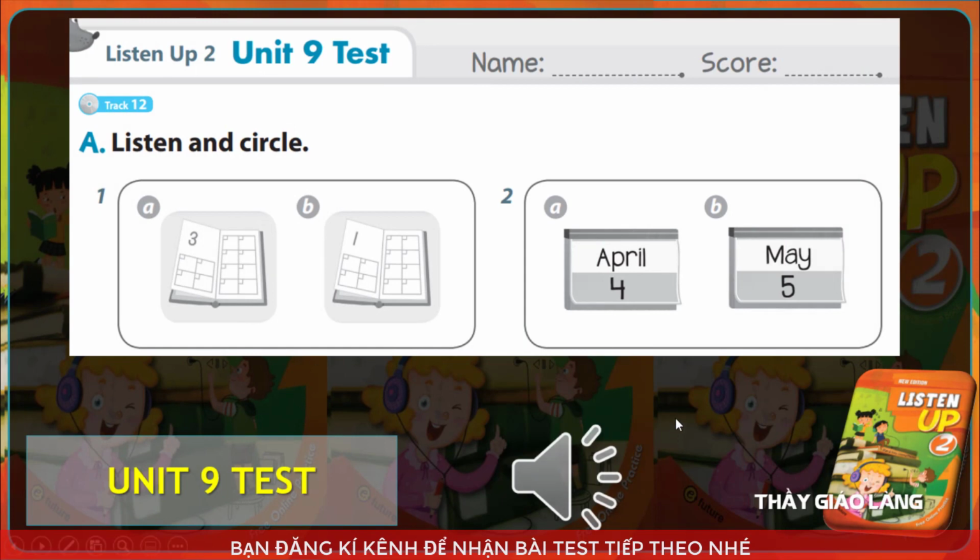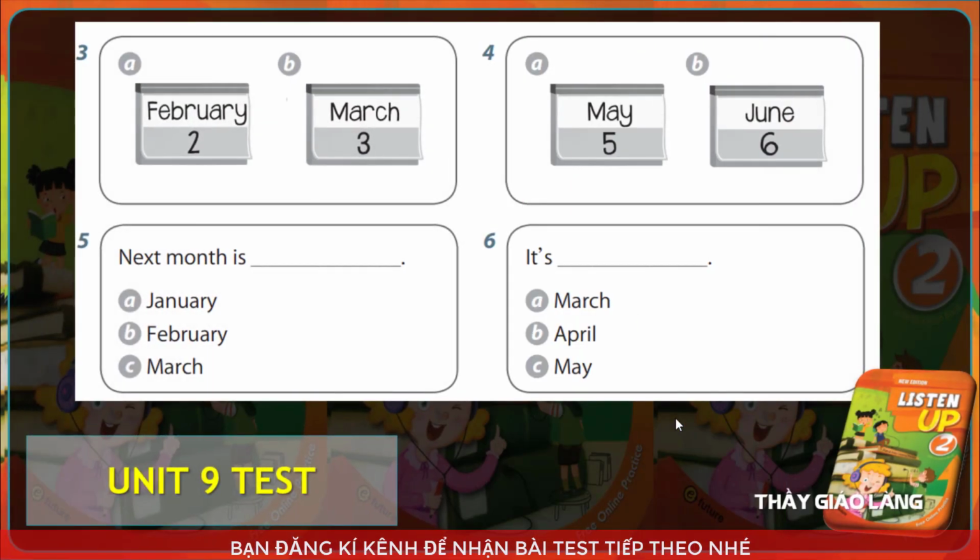Track 12. Listen up. 2. Unit 9. Test. A. Listen and circle. 1. This month is January. 2. It's not May, it's April. 3. Is it February now? No, it's March now. 4. Wow! Next month is June. That's fast.